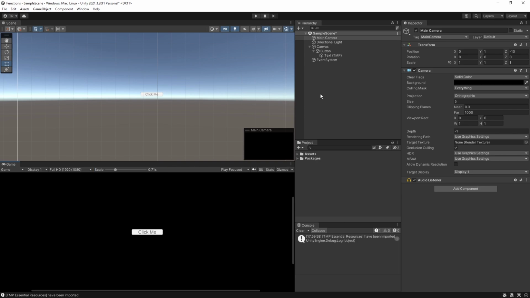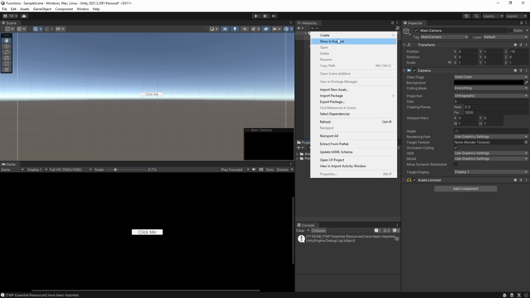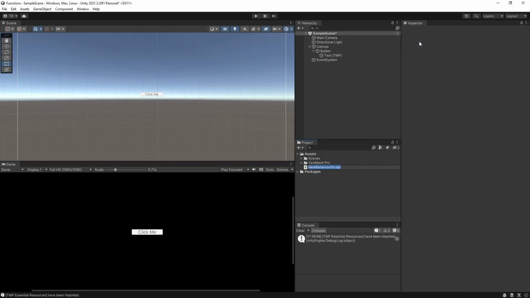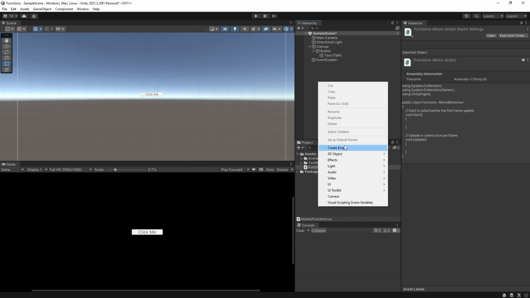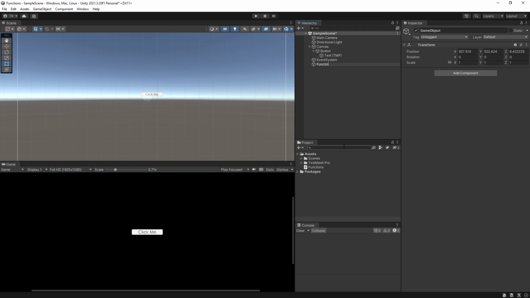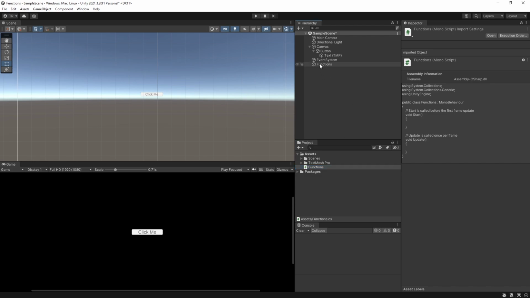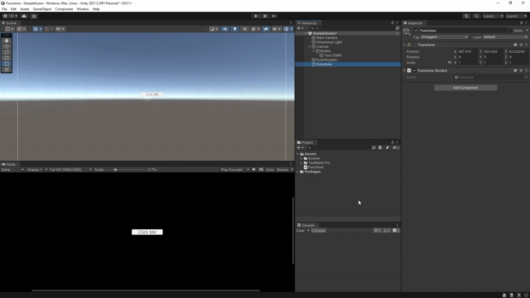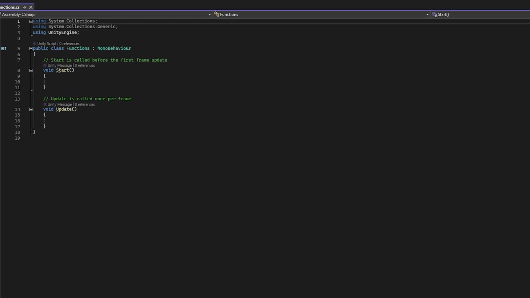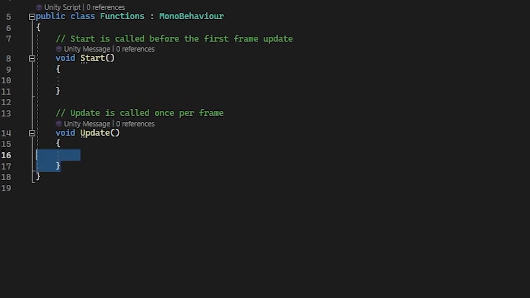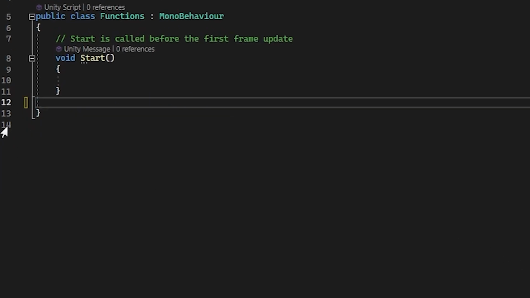Alright, now click in your project window and create a new C# script, and let's name it functions. Now we need to attach the script to something in the scene or it won't run, so create an empty in your hierarchy and name it functions. And drag your function script onto it. Cool, we're ready to go. So double click your function script to open it. Alright, so first off we can delete our update method for this one because we will not be using it.